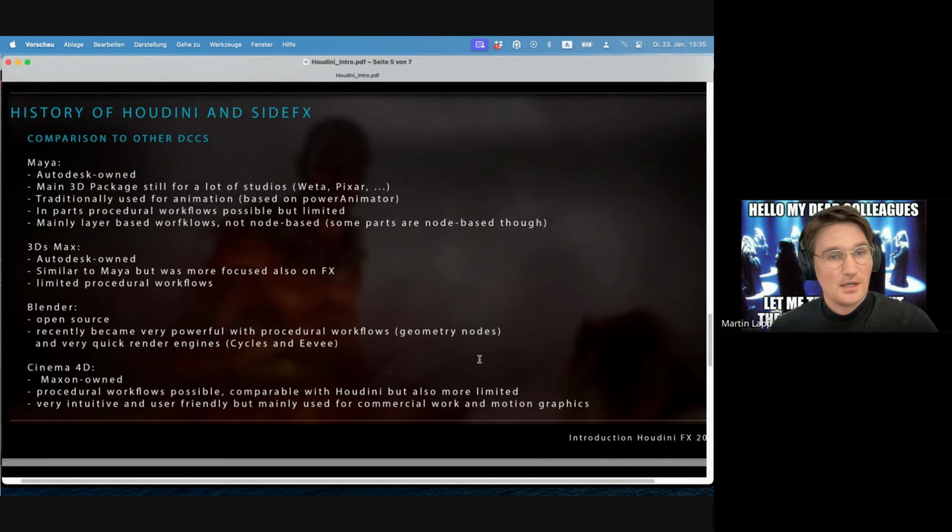3ds Max is now also Autodesk owned. I think they bought it in 2012 or something. I don't remember. But 3ds Max, whenever a new version came out, it had a bunch of new features, which was great. And then Autodesk bought it, and then it kind of stalled. And now we have area shadows in the viewport, and it became very incremental the moment Autodesk bought it. And it's quite similar to Maya, I would say, but more focused also on effects.